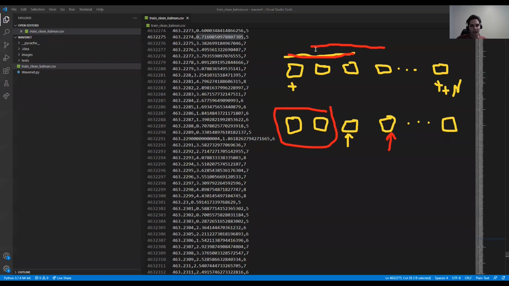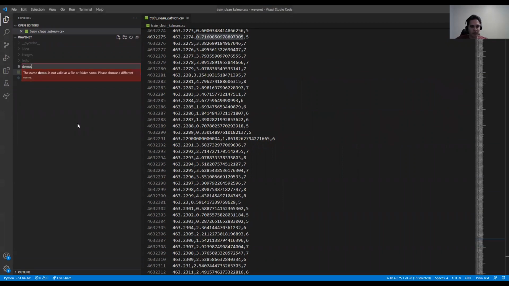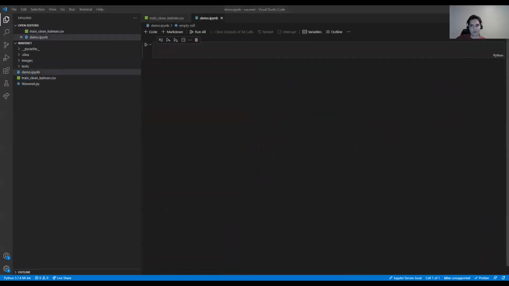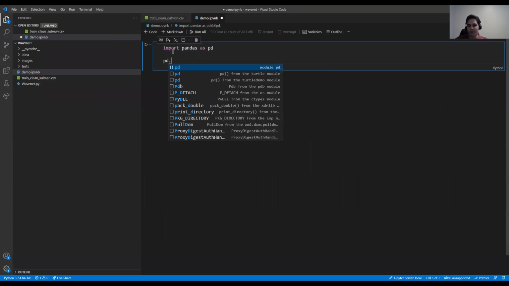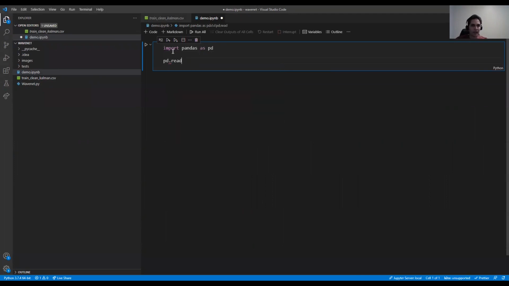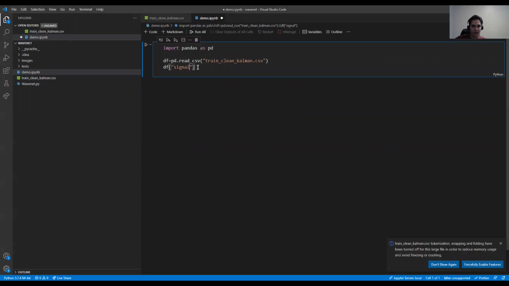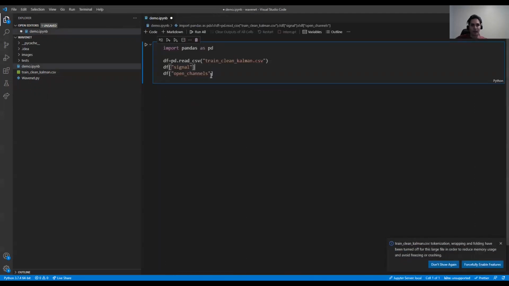Okay, let's create a file here and call it demo.ipynb. So the first thing we need is to load the data. You can use pandas. If you haven't seen pandas, I recommend you see the series we have provided. We can use read CSV, and we load the train Kalman filter here. So this is a data frame. What we want to do is get the signal, and also get the open channels, and convert these to tensors.